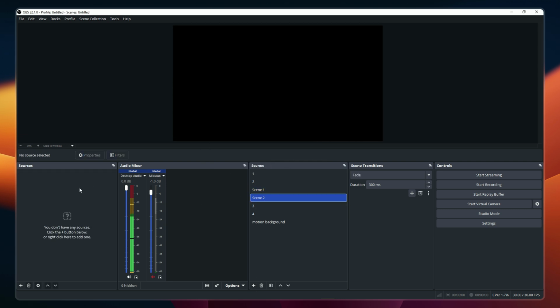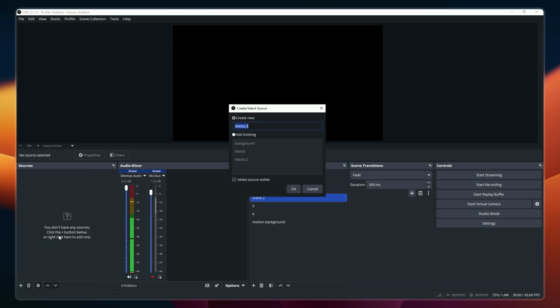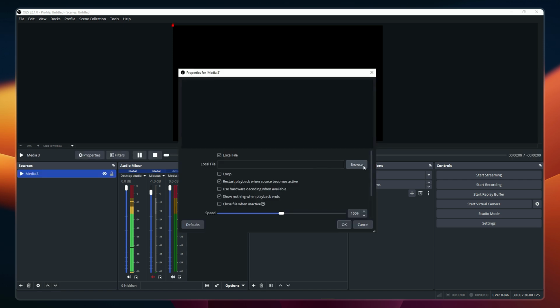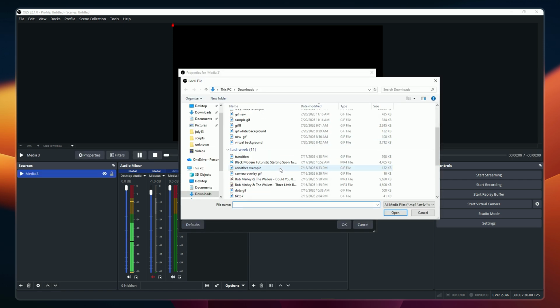In the bottom left, navigate to Sources, then click the plus icon and select Media, then click OK. On the right side, click Browse. Browse through your computer files and select the file you want for media, then click Open.